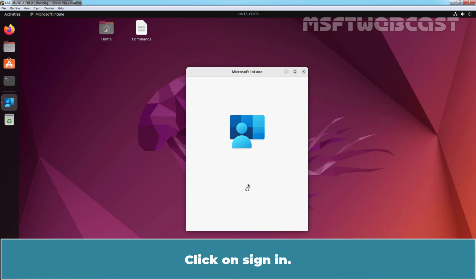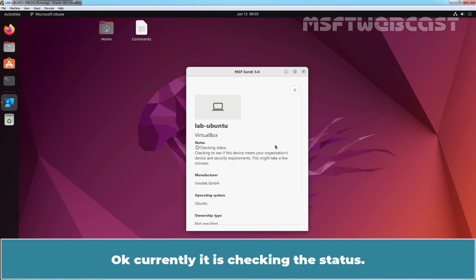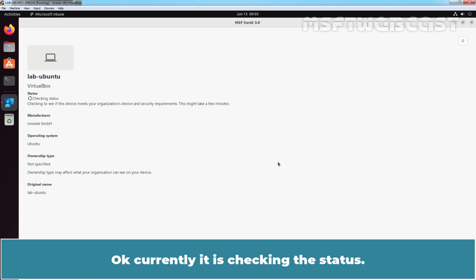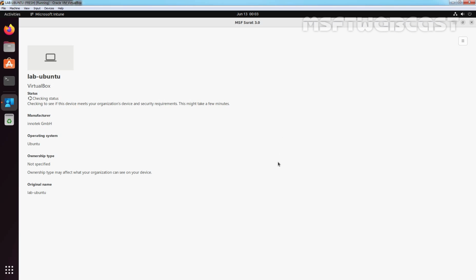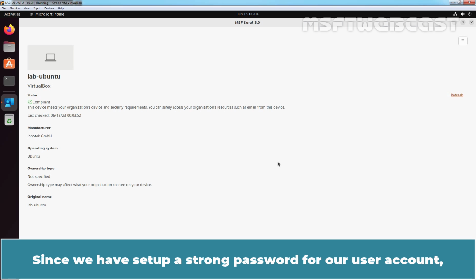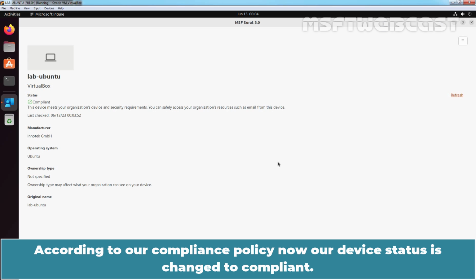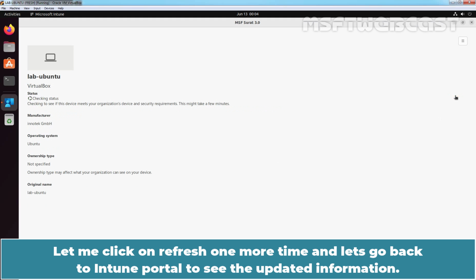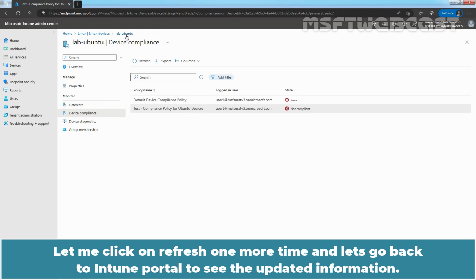Let me close this and let's again open the Intune app. Click on sign in. Okay, currently it is checking the status. Since we have set up a strong password for our user account according to our compliance policy, now our device status is changed to compliant. Let me click on refresh one more time and let's go back to the Intune portal to see the updated information.